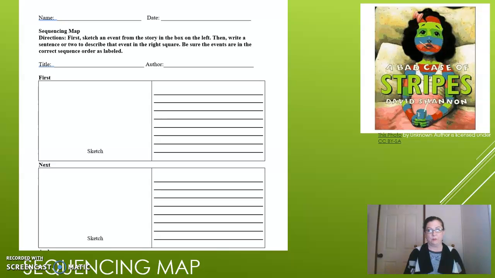And then I would start the group work assignment, and I would explain it to them by saying we will complete a graphic organizer to document how we sequence the order of events in a story, A Bad Case of Stripes. And I would explain to them that in this first square, they're to illustrate or sketch an event from the story. And then in the second square, they are to give a couple of sentences on what is happening in the first square.